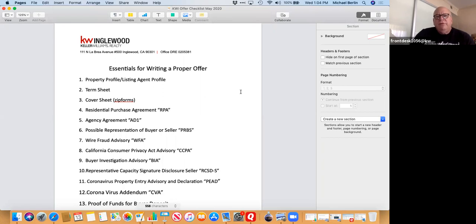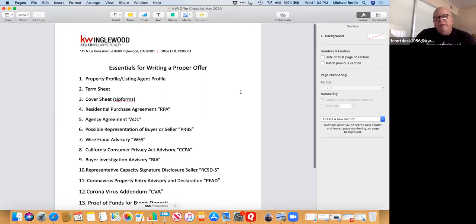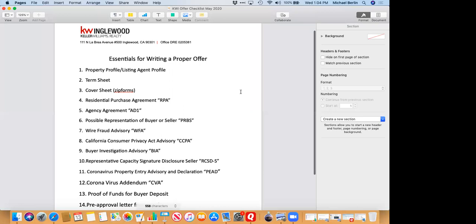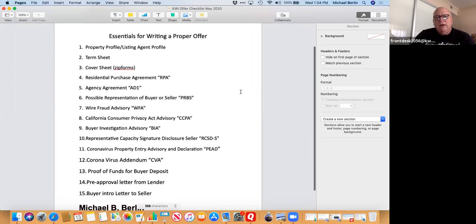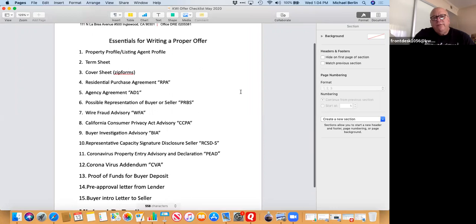We'll start with reviewing the essentials for writing a proper offer. This is, I would call this your cheat sheet on what CAR forms that you need and other forms that you need for any offer that you do. We'll just start with number one, and we're going to do it practically. We'll work it through just like I'd be writing an offer.